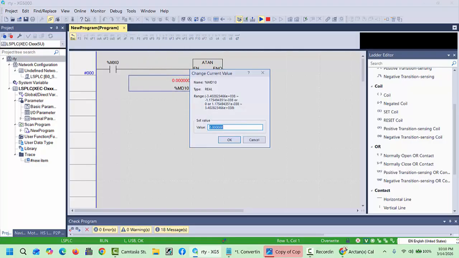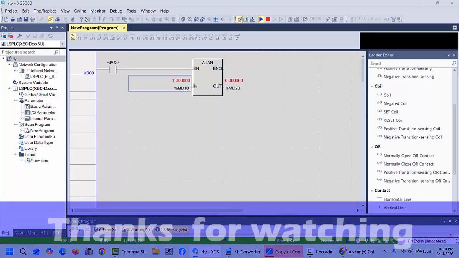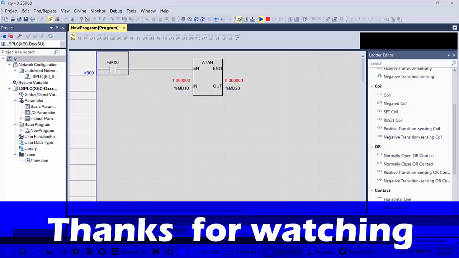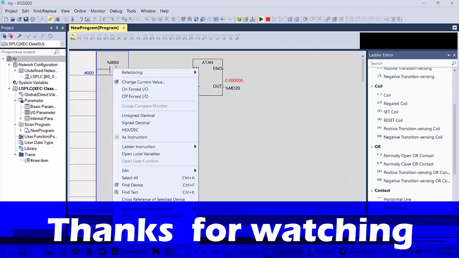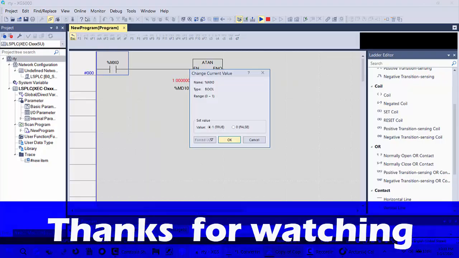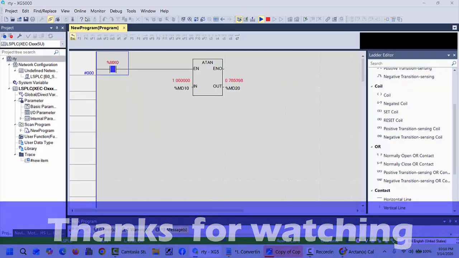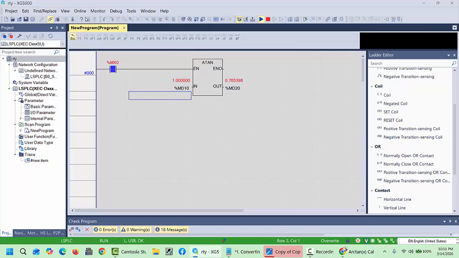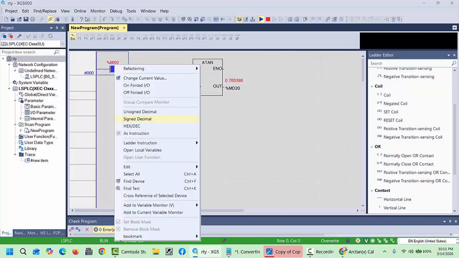And now you can see, for an example, I will type 1.0, but this value is not forwarded because of the input we use here. As we make it active on this command, you will see the answer 0.785 radians. So this way you can use this command in the LS PLC.